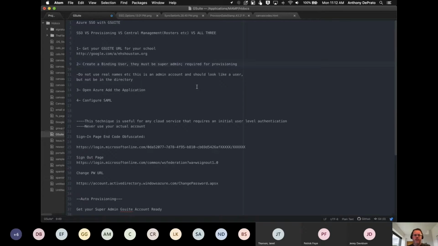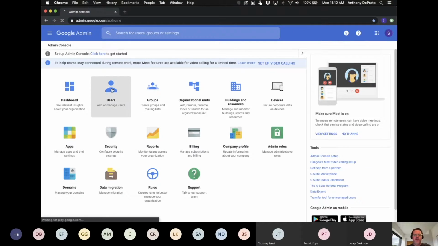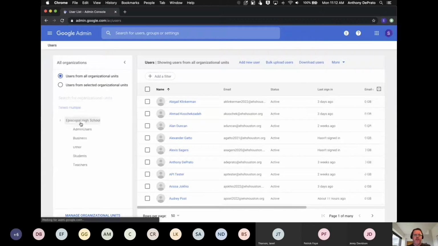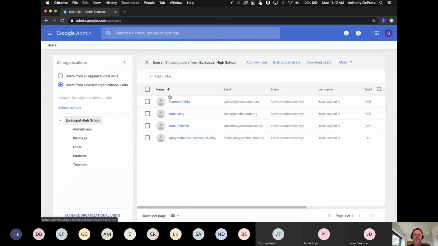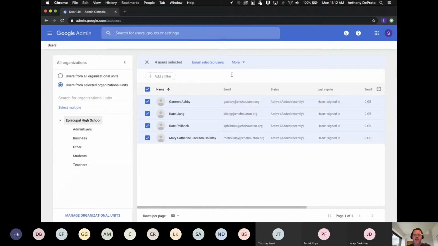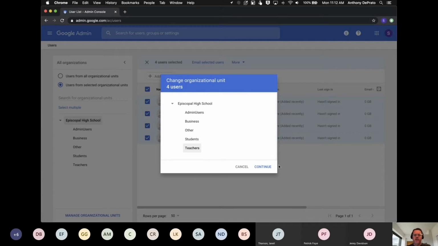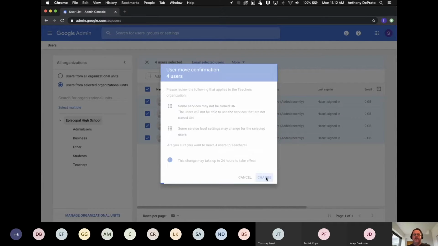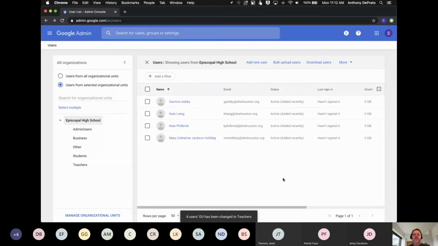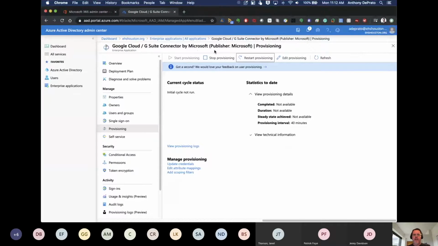All right, so let me jump back over and see if that was enough time to pull the users in. And here they are. So it pushes them in, and then you select them and you move them into their organizational units. So these are teachers. Now, through this process, these people don't get emails or anything. This is all happening without any kind of notification system. So they're not bothered by it, and they aren't getting pounded with requests or anything like that.